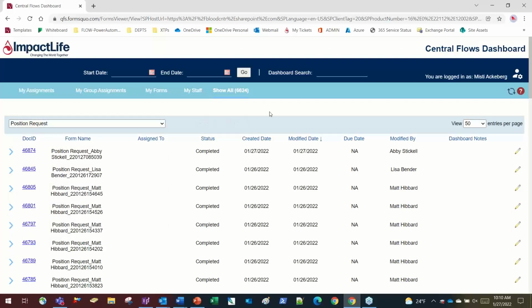Depending on where the task assignment is for the given form, you would have it in either my assignments, or if it goes to a distribution group, it would be in my group assignments. Your forms that you have submitted are under my forms. And if you are a manager or supervisor, you would have a my staff hyperlink that would take you to forms that were submitted by your staff.